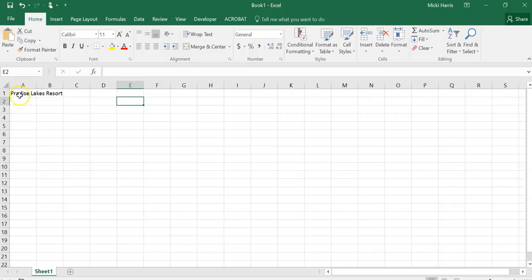But I do want to show you something. When I click in cell A1, that's actually where I typed in my information. So look here in my formula bar. You can see that information in the formula bar. This happens a lot of times, so don't make this mistake, where Paradise Lakes Resort looks like it's taking up column A and B. But that is not the case, because when I click in cell B1, if I look at my formula bar, it's empty. So there is nothing there.